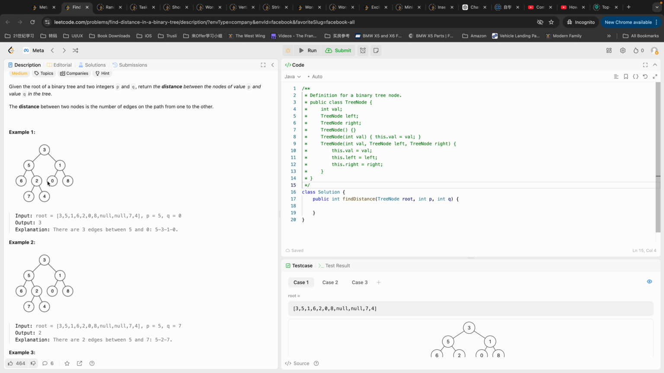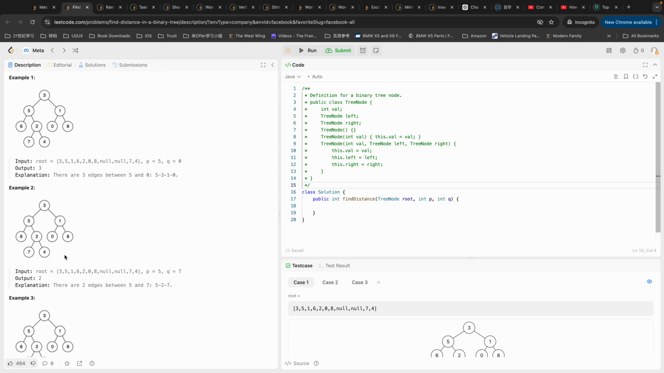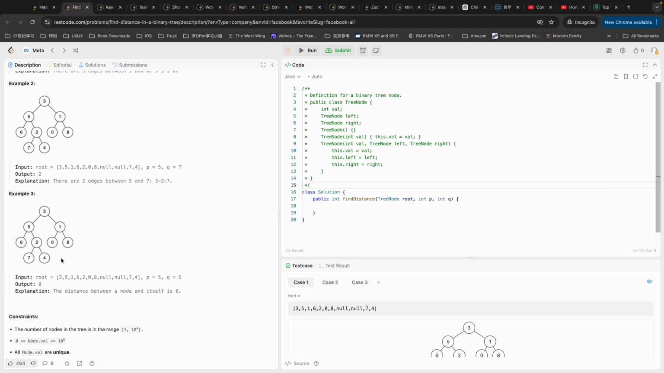Okay. So here's another example. We have this tree, and we have 5 and 7. 5 and 7 are in this same left tree. So the distance is 1, 2. Okay, and there'll be more examples. We have 5 and 5. So clearly the distance is 0.